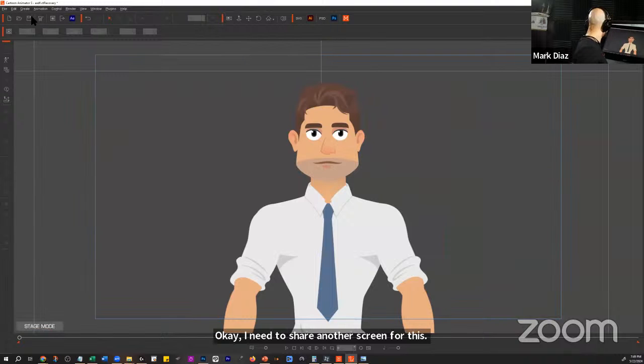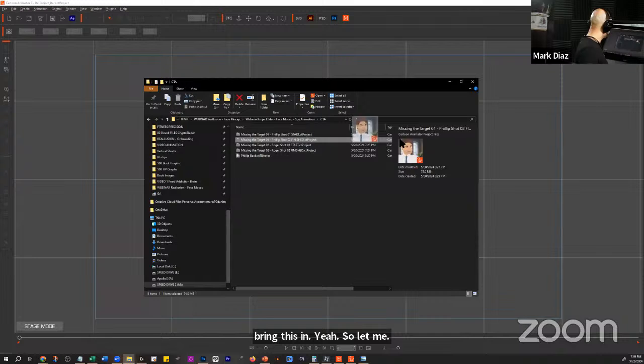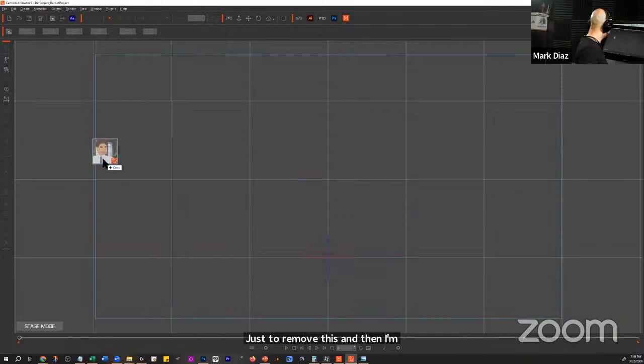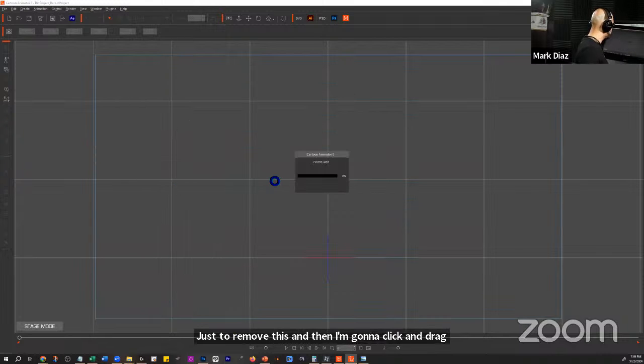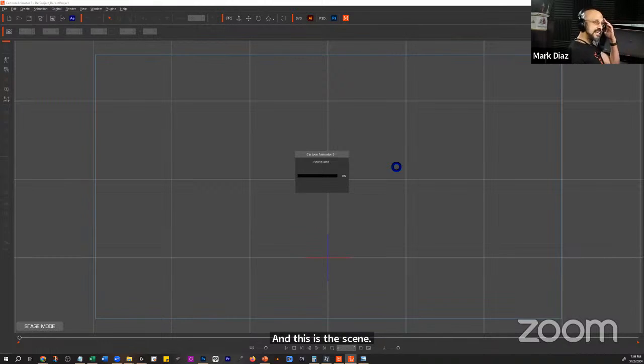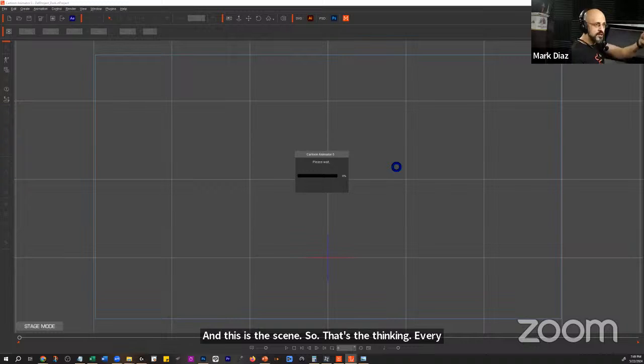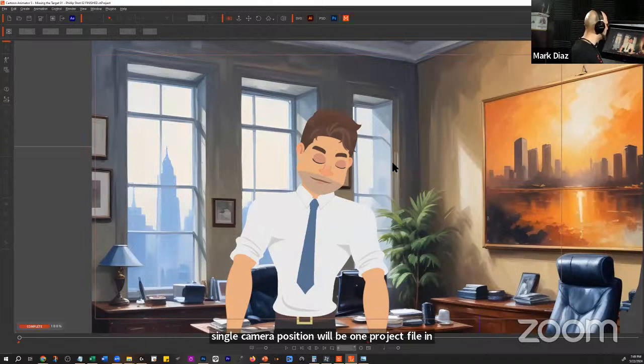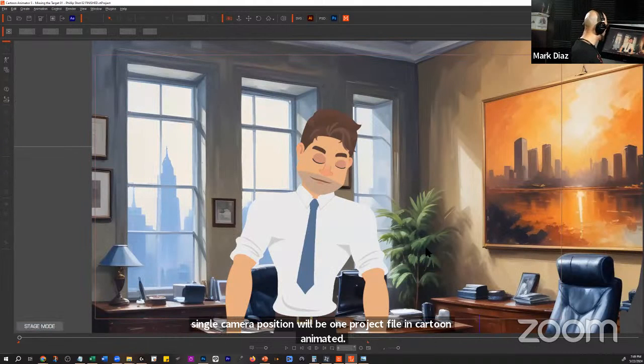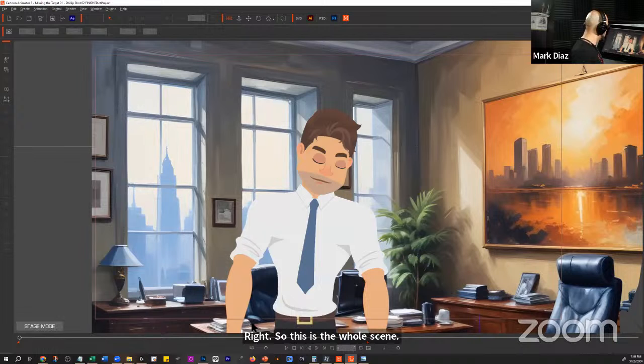So let me press new, just to remove this. And then I'm going to click and drag. This is how you do it. Click and drag that file into Cartoon Animator. Right. And this is the scene. So that's the thinking. Every single camera position will be one project file in Cartoon Animator. So this is the whole scene, basically. Now, let me just play it so you can see how I did it.